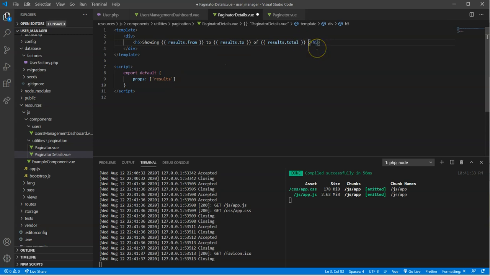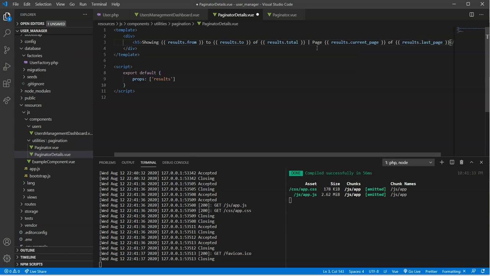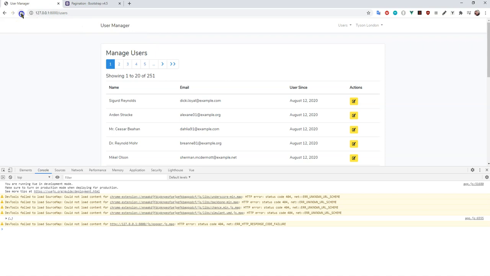Now with a pipe, put that in there, and we'll just say page results.current_page of results.last_page. Now let's see what shows up there. Perfect. So showing 1 to 20 of 251 results, page 1 of 13.